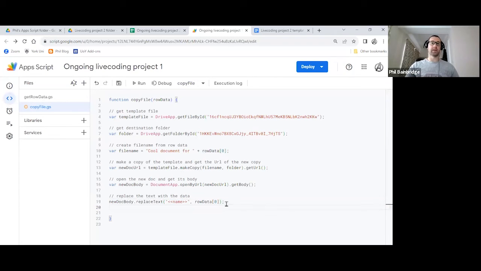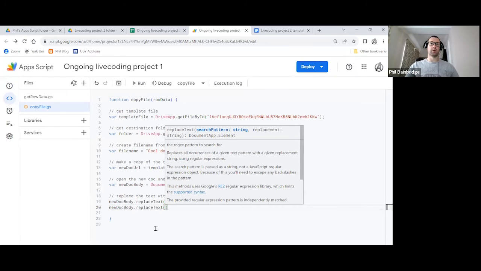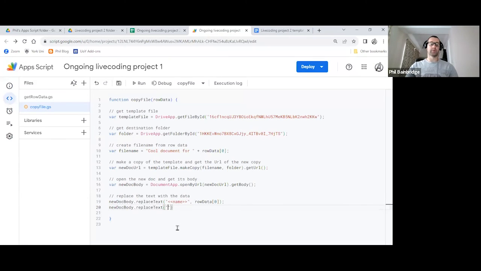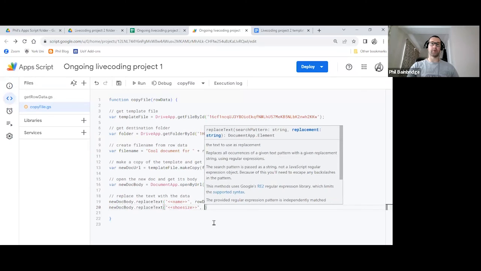Immediately under that then, the next thing to do is shoe size. So I'm going to type it out this time. I'm going to do a new dot body dot replace text, and just let the autocomplete do it for me by hitting enter. Open my brackets. So if I jump back to the template file, I'm going to copy the shoe size tag. In between single or double quotes, paste that in. Make sure my cursor is on the outside of the quotes to do the next comma.